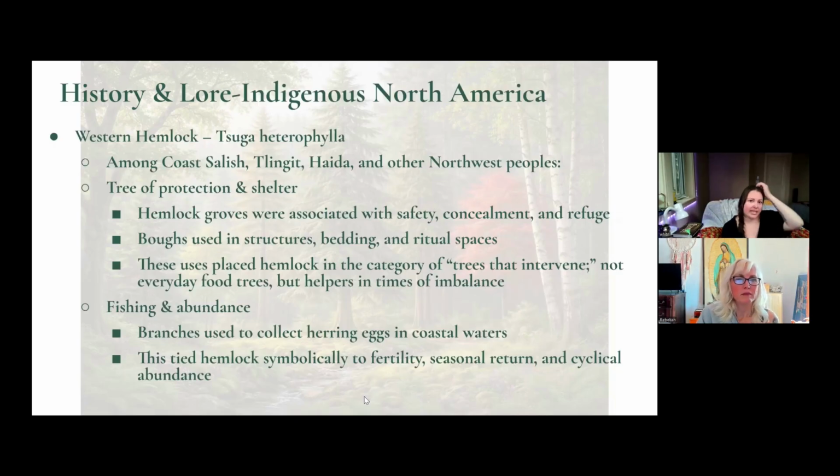So let's talk about some history and lore. With Western hemlock, we have a lot of the Northwest Indigenous people who worked with the tree as protection and shelter. Hemlock groves were often associated with safety because they are really quiet. They are really good at blocking out sound. Woods in general are good for that, but hemlocks especially. And so it was considered a place of safety and calmness.